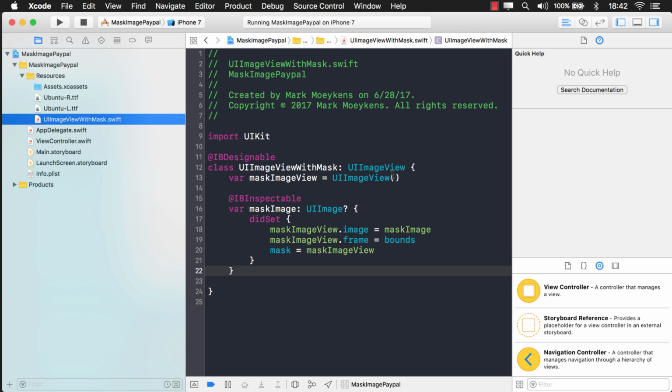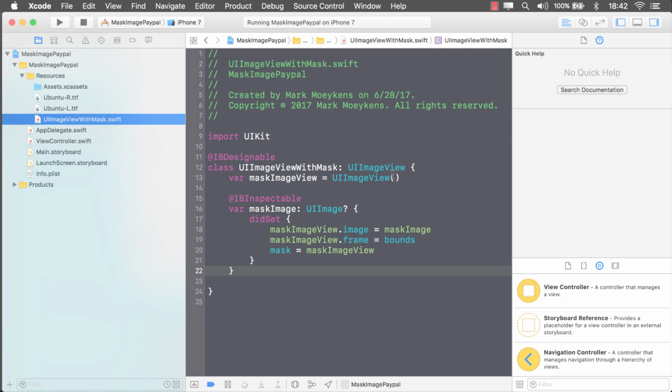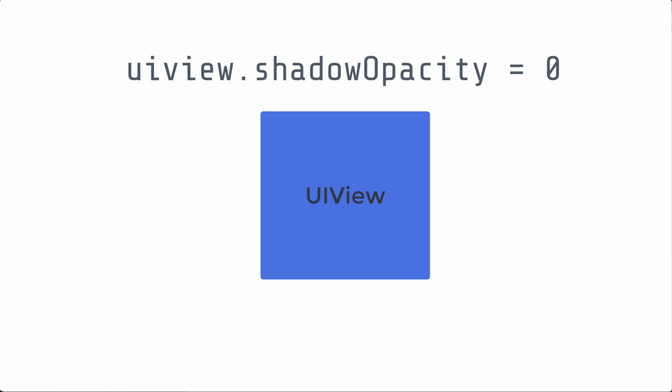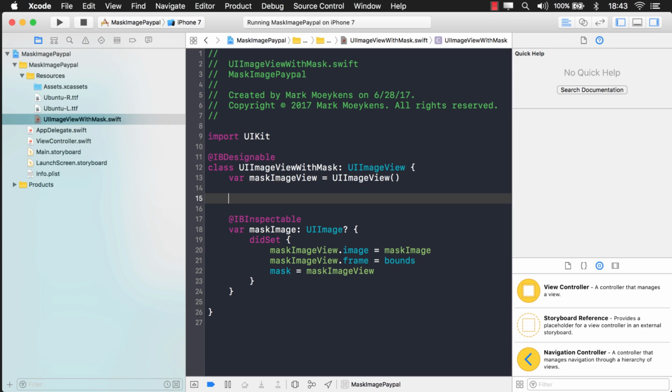Let's go back to our inspectable here. Or not our inspectable, our designable. And the first thing we want to do is add a property for the shadow opacity. Now, by default, UIViews actually have a shadow. It's just that the opacity is set to 0. And when you set the opacity to 1, it'll show the shadow. So we need a way to turn it on. Or if you want to adjust the opacity of that shadow, we want to allow the developer to be able to use that. So let's create another IBInspectable.